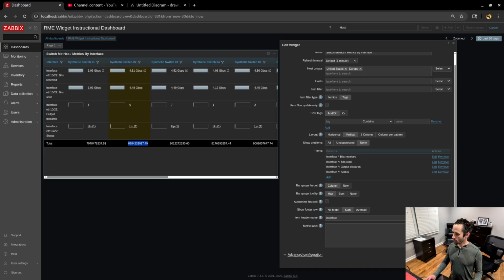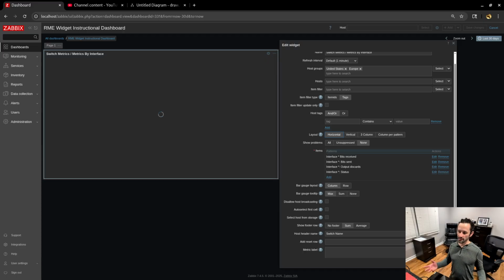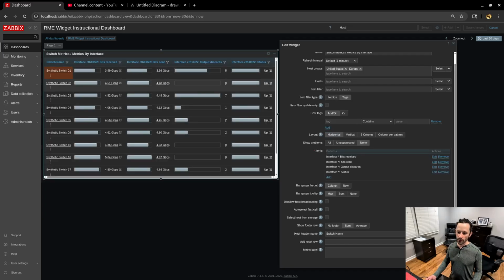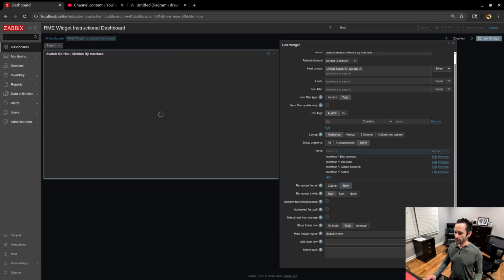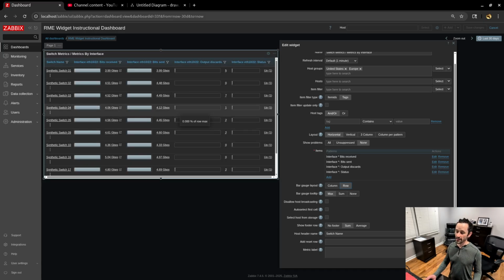Okay, and then if we go horizontal, it's basically just the opposite of vertical. The hosts are going to be on the left side, and then the items are on the top. And the default layout that comes from Zabbix is column for bar gauge layout, and the proportions are shown within the table column for the bar gauges. Again, you can switch this over to row if you want to do that. There could be a use case for this.